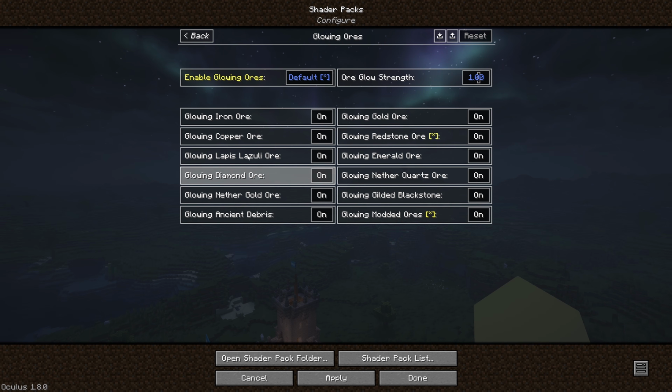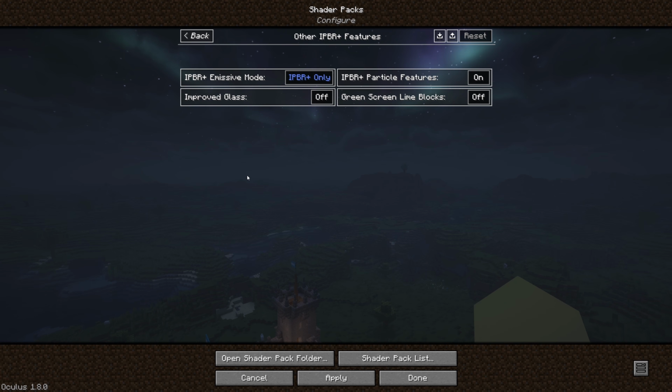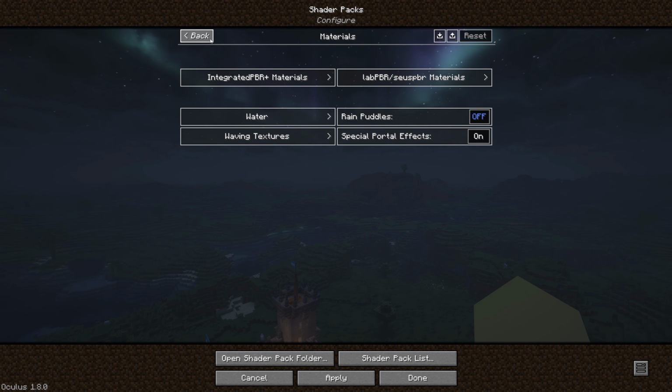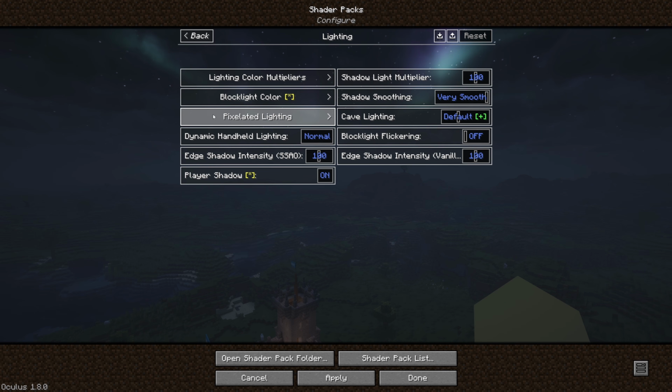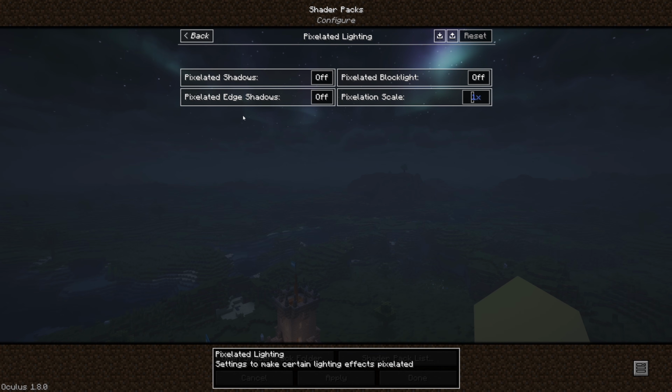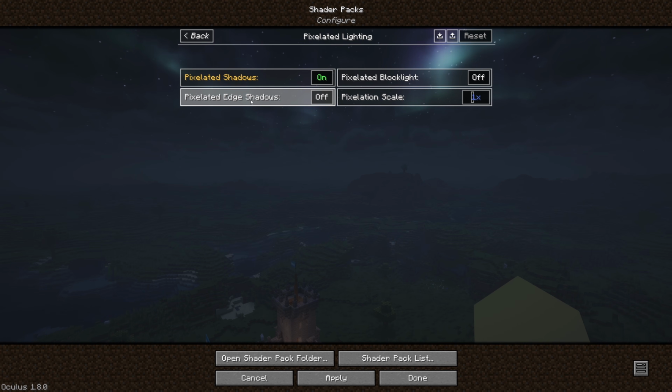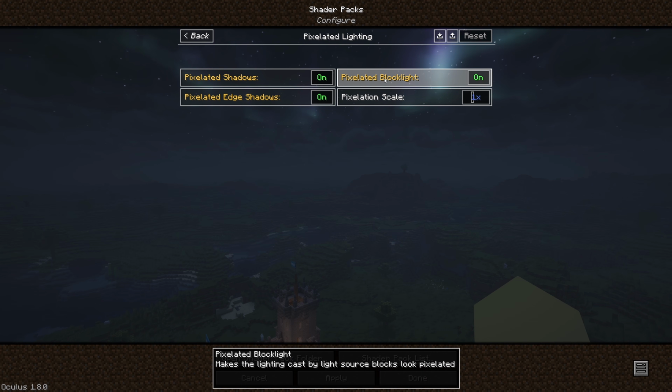Glowing ores, these should all be on by default. Other IPBR stuff, I just don't mess with it. You can if you want. You can check it out, but I don't mess with it. Changes to pixelated lighting. So now we have pixelated shadows, pixelated edge shadows, and pixelated block light. I'm not sure that the block light really does anything.